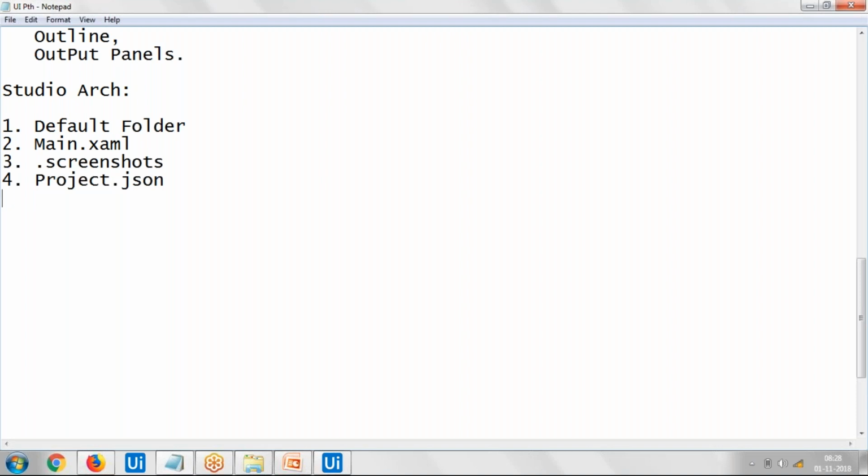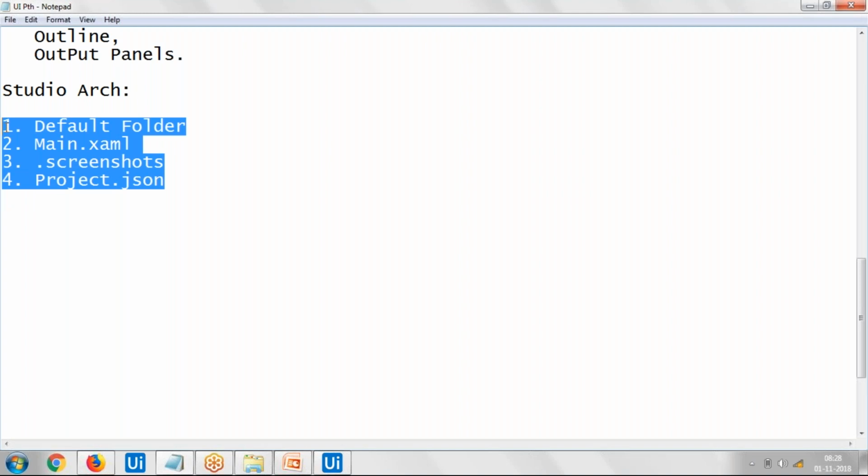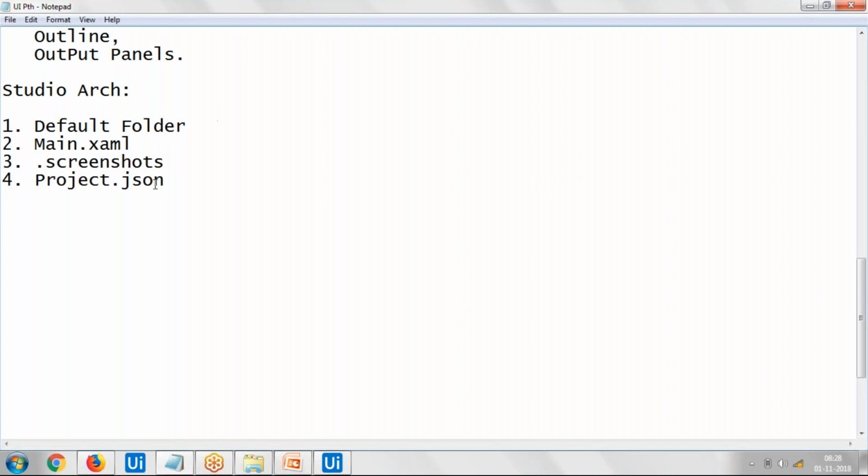So these are the things available in the studio architecture. What is this default folder? Small descriptions we will see tomorrow. If you have any doubts, we can discuss now. Nothing, guys?